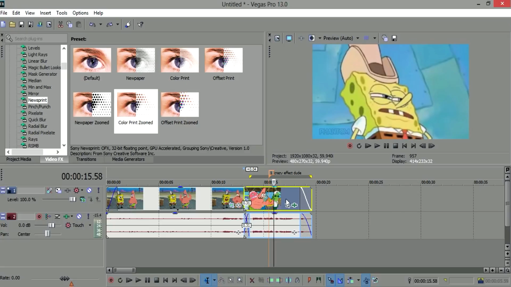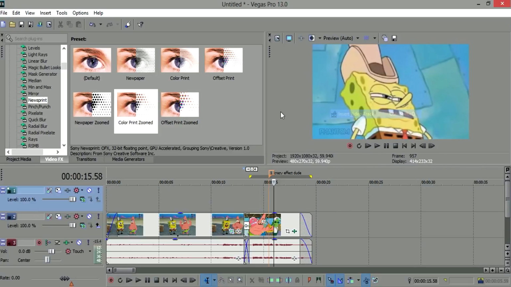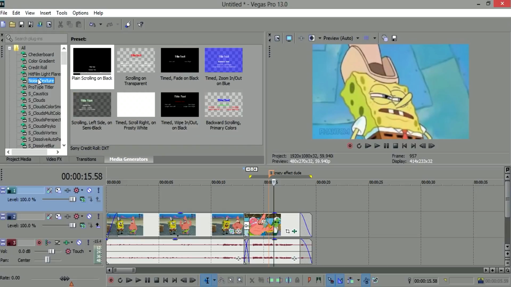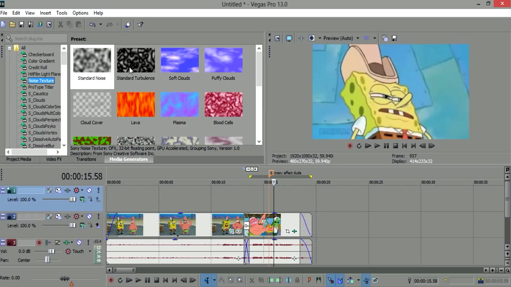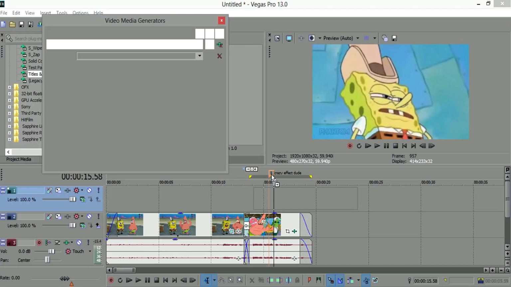So media generators, what they are is, the first thing you want to do if you want to use them is right click, and then you can insert generated media or insert text media, or just insert a video track, go to media generators, and you have all these media generators. You have credits, we have clouds. You won't have these because these are my plugins. You'd have this media generators, titles and text, which is pretty much text.